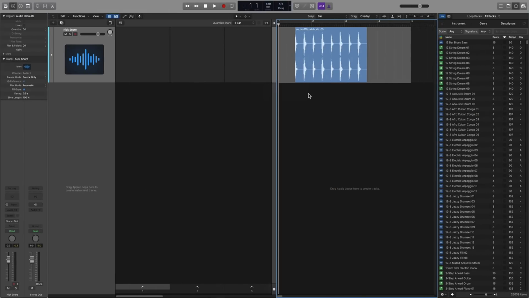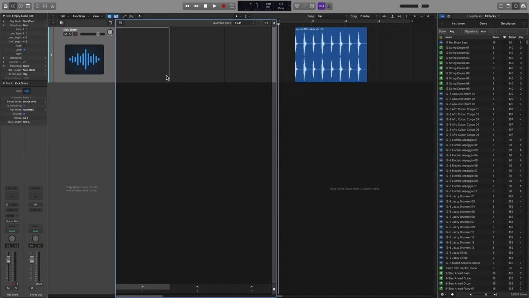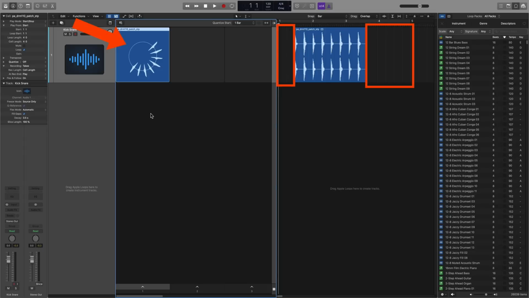They fixed a bug where if you paste a marquee selection into a cell, it now leaves a blank space before and after the region if the selection is larger than the region.